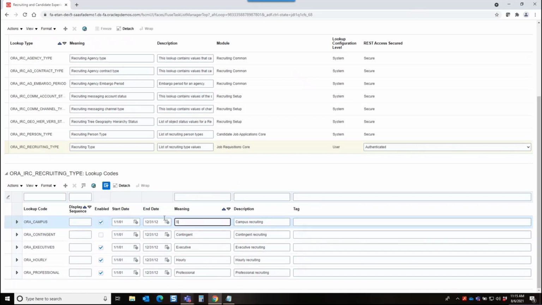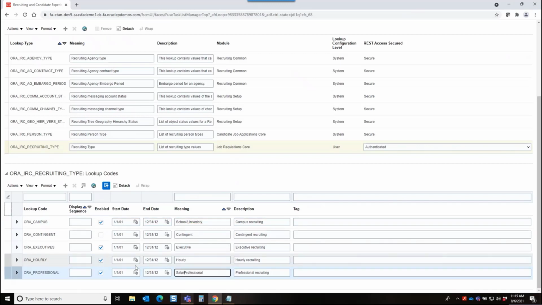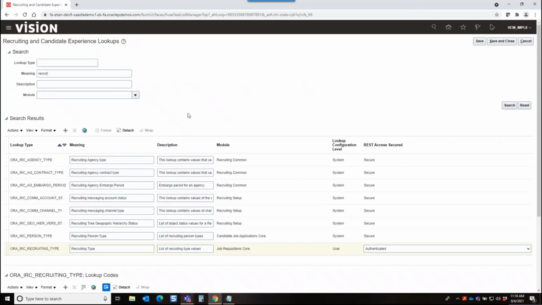So let's say they want this to be school/university. Okay, and maybe professional, they'd rather have it salaried. So we can make those updates here, and then we can leave the rest as is. So we got salary, we got school, university, and we have our updates for recruiting type.